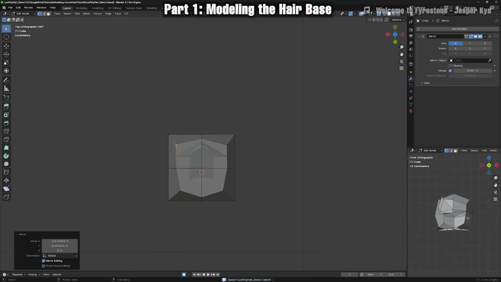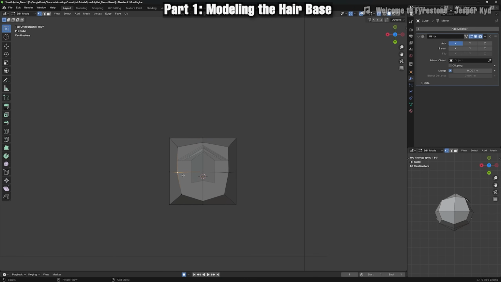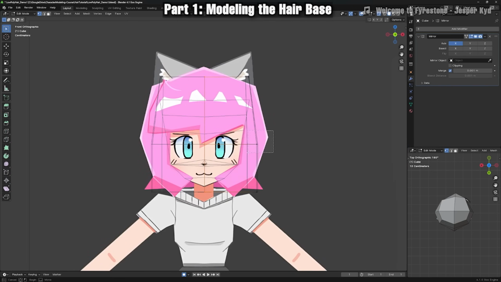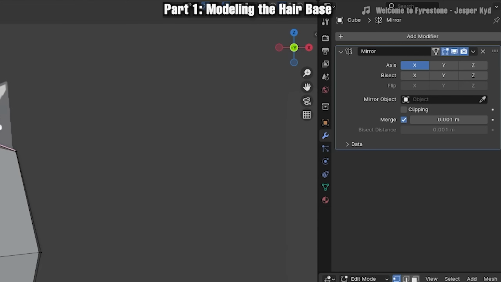I'll also delete half of my cube and put a mirror modifier on this so that I can get it in place much faster, so I don't have to model everything twice. It'll be way faster. And this part of the hair is usually symmetrical anyway, so to start off with, I almost always add a mirror modifier.